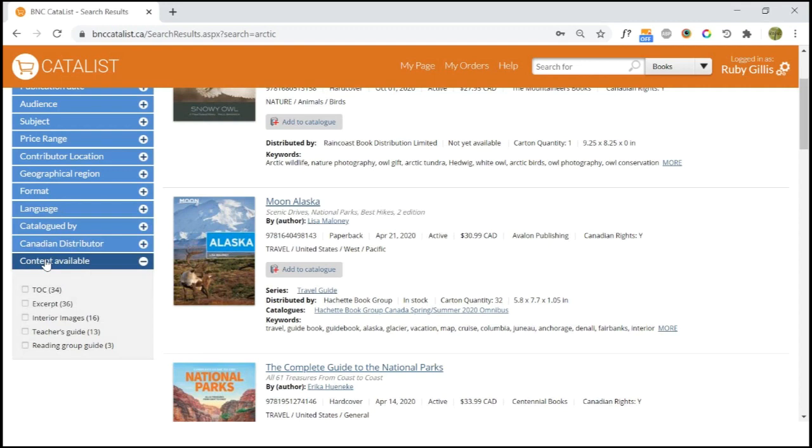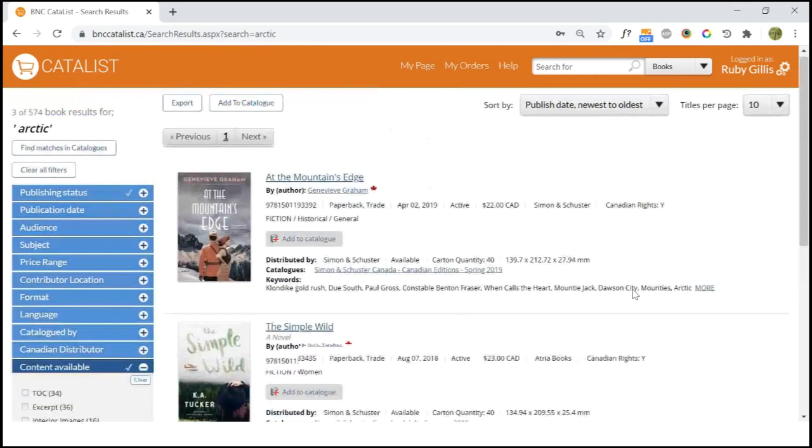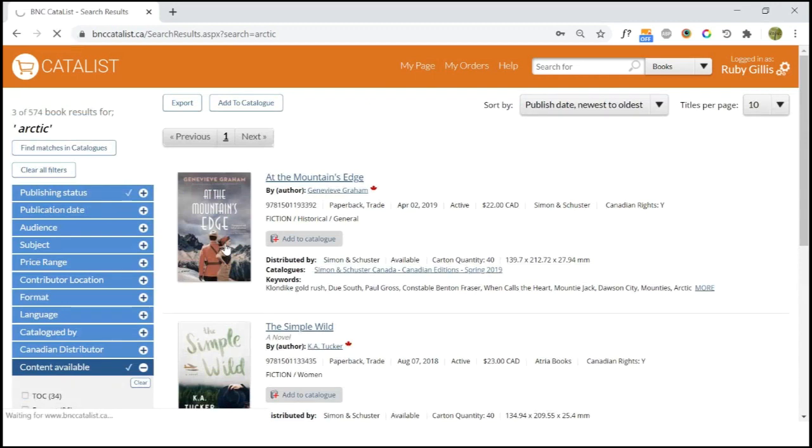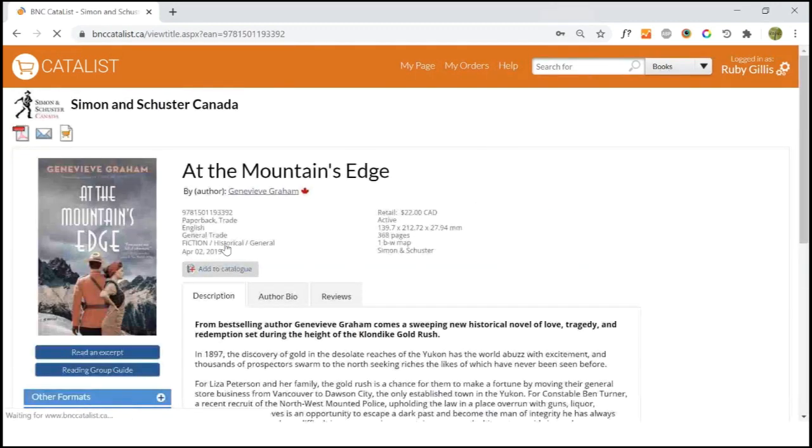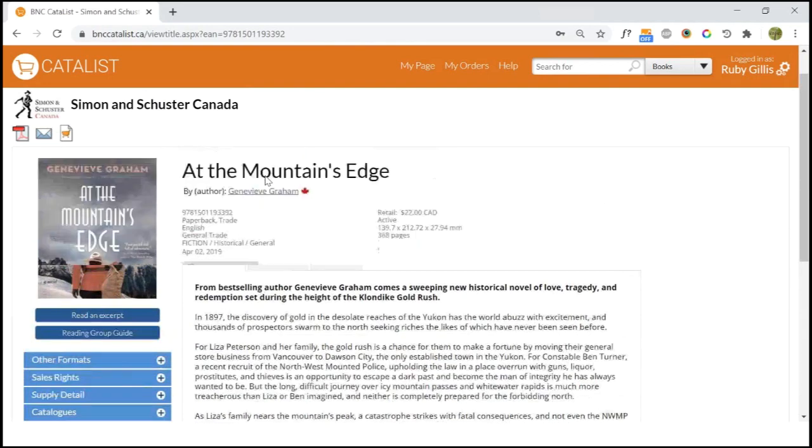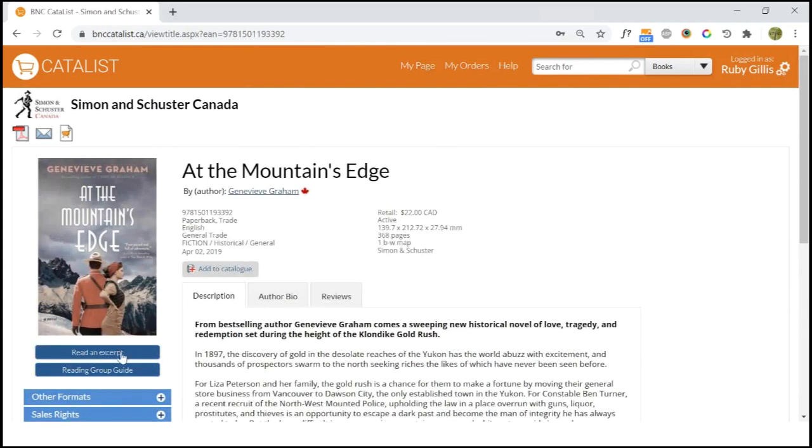Content available, this is a very useful one for you in the libraries. This will tell you which titles have excerpts available to read, interior images, teacher's guides, all this supplemental content. So for example, if you want reading group guides, you can actually see here. I'm going to click through. At the Mountain's Edge by Genevieve Graham. So I can read the excerpt here. There's an excerpt that I can read. I can also pull down the reading group guide.